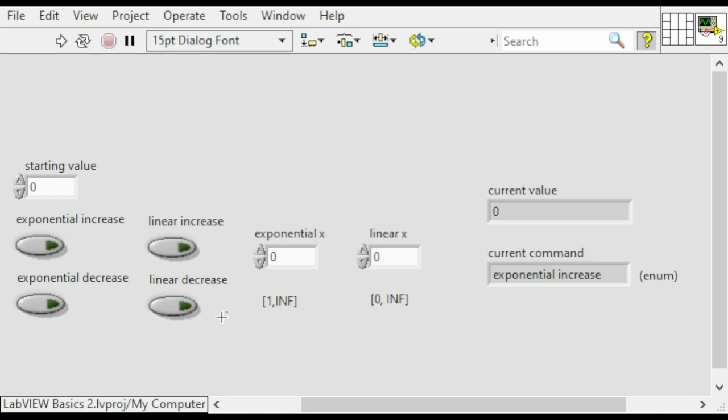The program starts with this starting value, and then every loop cycle, which is 200 milliseconds, the number will change. If the command is exponential increase, the number is put to the power of the exponential x. Exponential decrease will put the number to the reciprocal of exponential x. So it'll be the number to the power of 1 over exponential x. Linear increase will add linear x to the number, and linear decrease will subtract linear x from the number. Display the current value and the current command on the front panel.